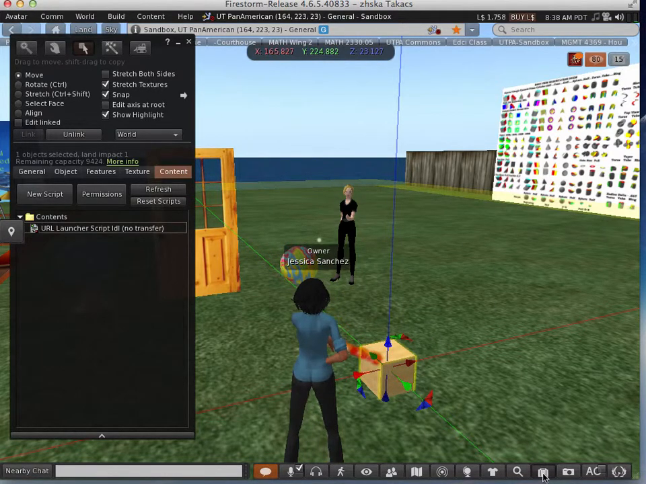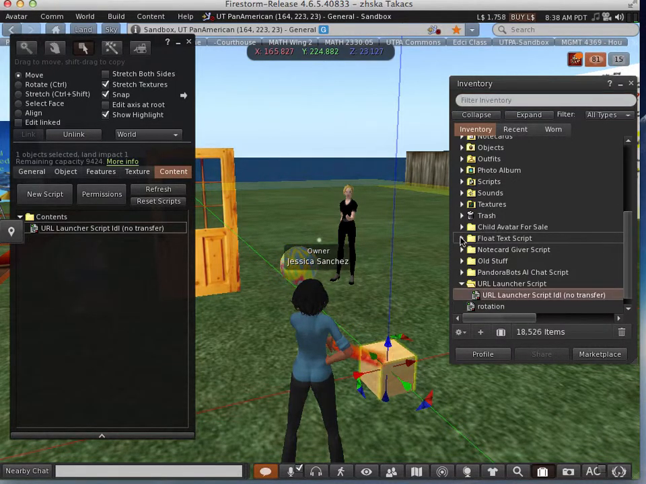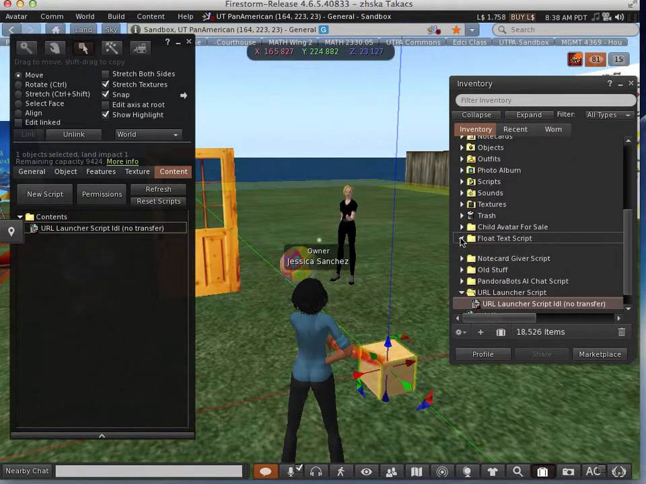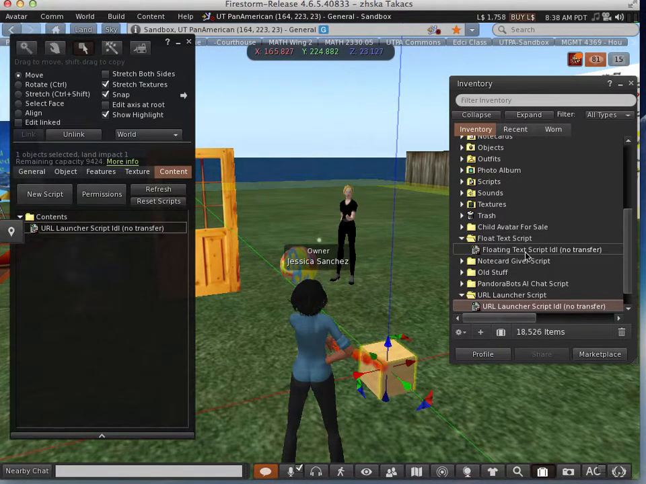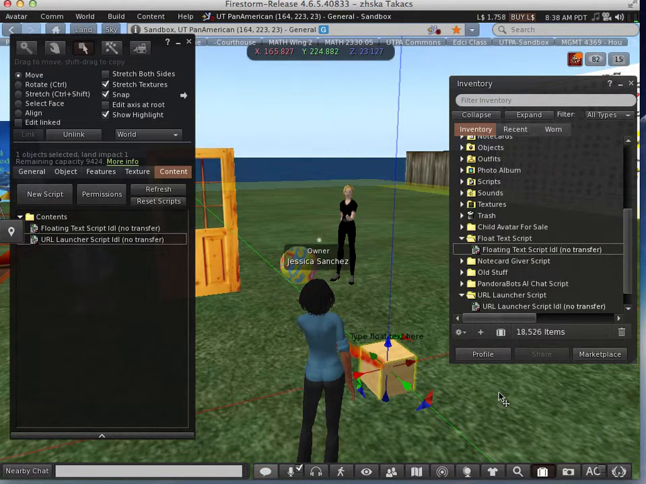So I'm going to go ahead and open up my inventory. I had already bought the script from the restricted warehouse, for those of you taking Dr. De Leon's class. So here's my floating text script. I see a folder called float text script. I'm going to go ahead and open it. And here's my floating text script. Let me drag and drop it to the object. So there it is, and you see the floating text script. It's a little bit hard to read.